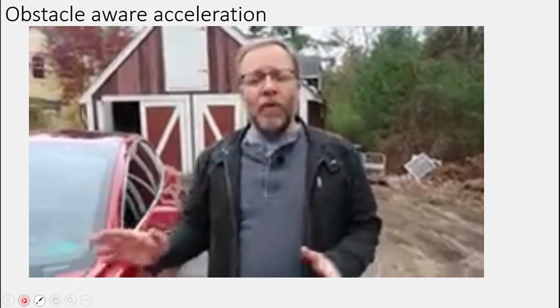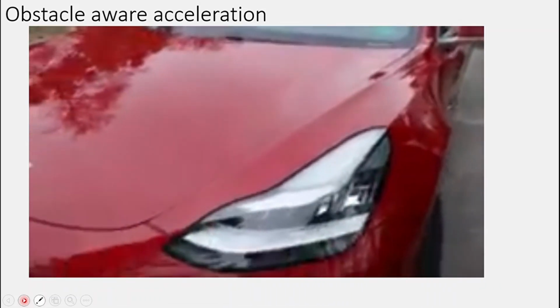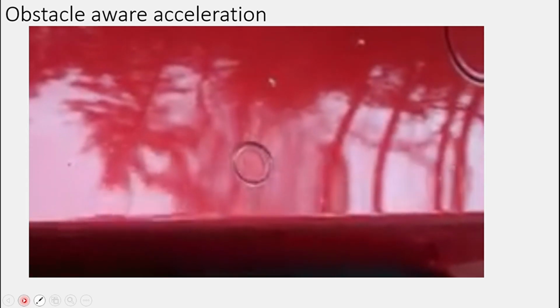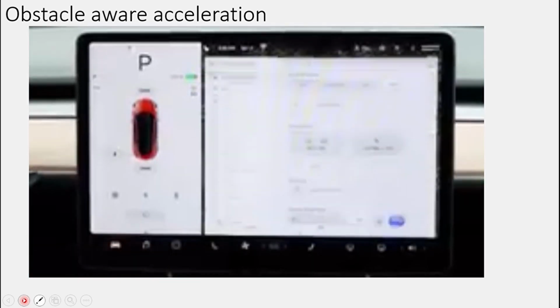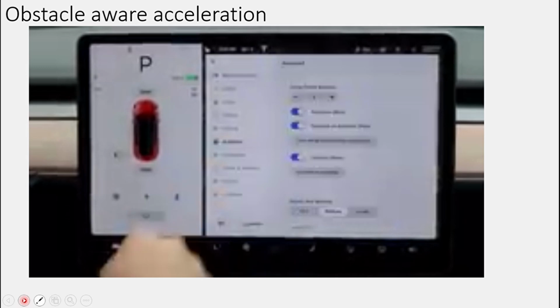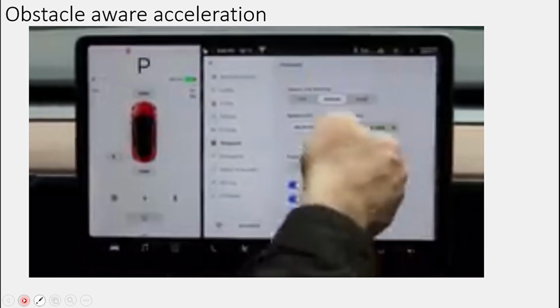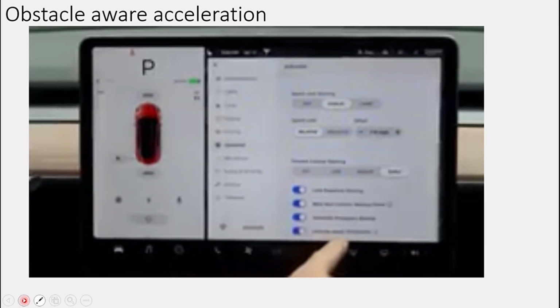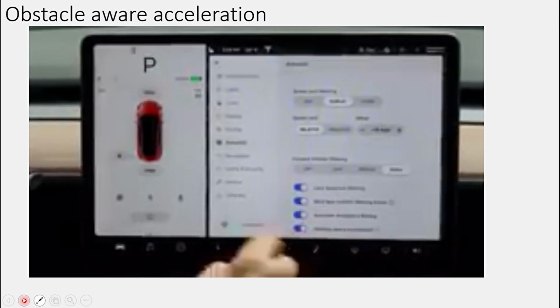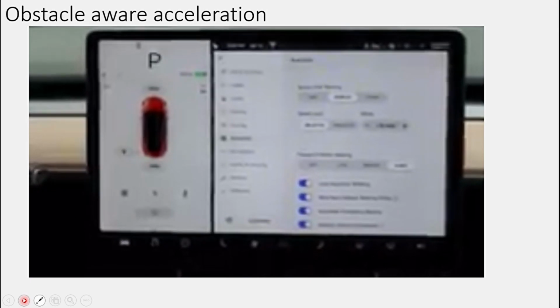Your Tesla has forward-facing radar and ultrasonic sensors. Now in the autopilot menu, you have this option. All right, so we're gonna hit our menu right here. We're gonna go to autopilot. Now you might say, it's not there, Zach. Well, actually, it is. It's down here. It's called obstacle aware acceleration, and we're gonna leave that on, and I recommend you do too.